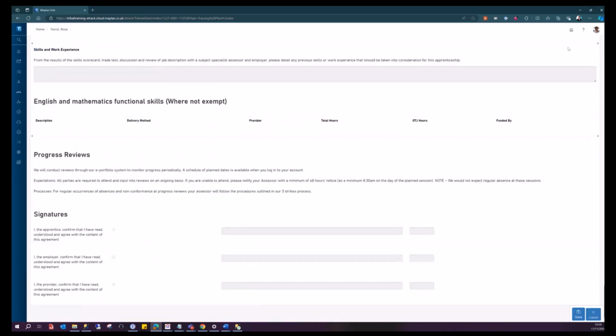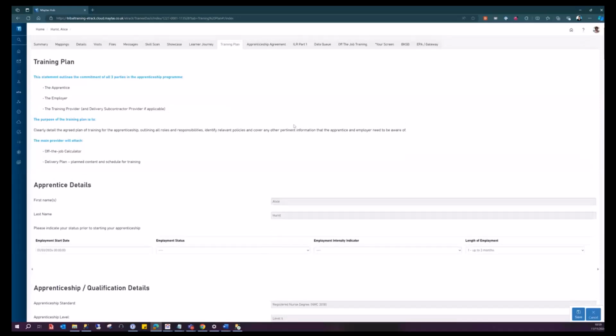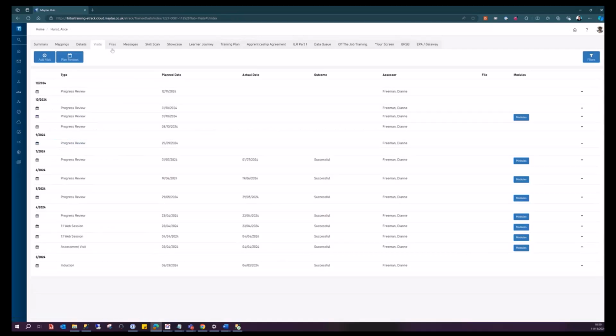Okay. So if we take a look at some of the other key areas of an apprenticeship, one of them is tripartite reviews. They have to happen between every 8 and 12 weeks. Again, we can do that through this visits section here. We can see all of these progress reviews, how often they've taken place, whether they were delayed, whether they were successful. We can also see if the employer joined that tripartite review as well.